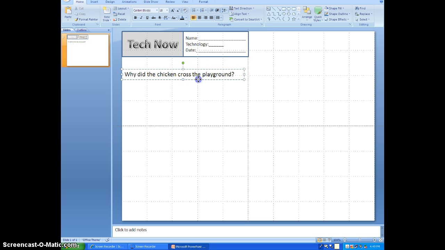There's my question. And I may try to center it. I can click on center here and then move this around until it's where I'm pretty happy. That looks like it's a good position. We need to now give the reader a place to put their answer down. So we'll need a few lines.